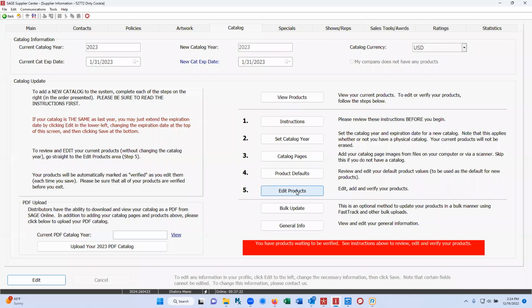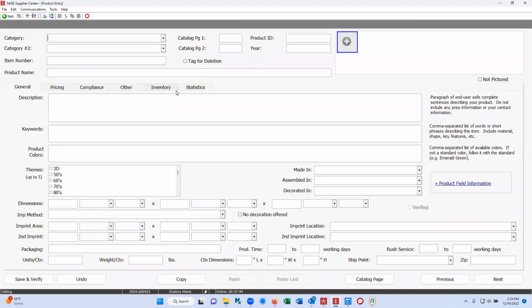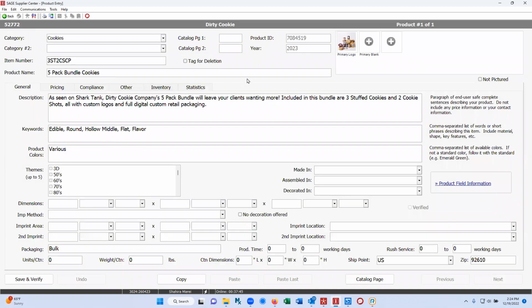Now I'm going to click underneath Edit Products. So you see we have one product listed for you. There's no limit. You can list as many products as you like, and they're set up like little folders. And then within the folder is going to be that product information. So when I click in here, this is all of the information on this one specific product.